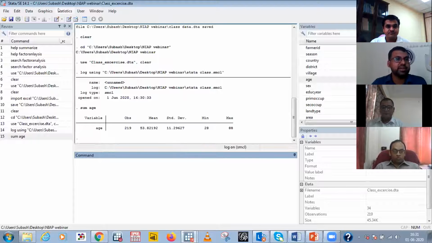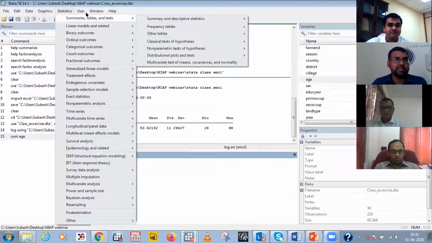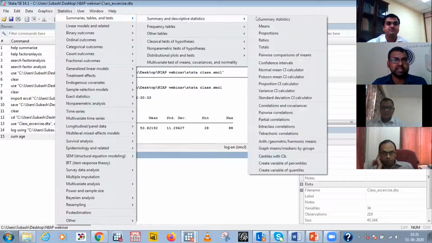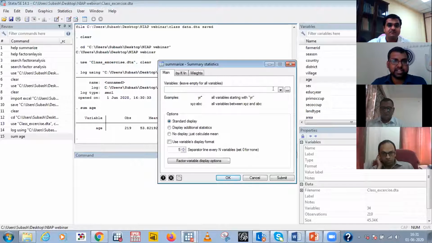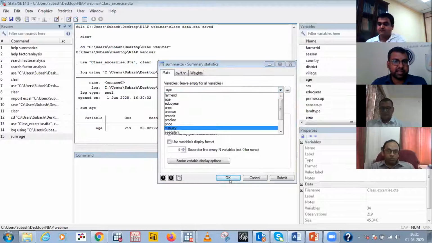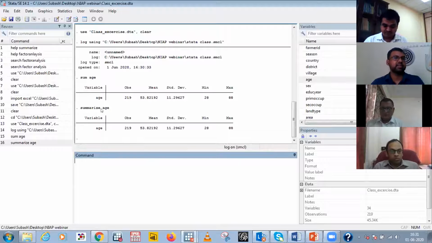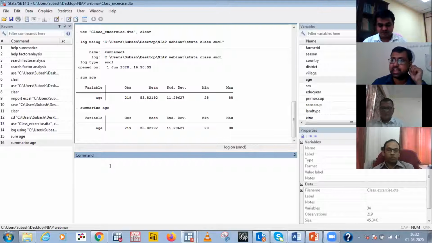Another way of doing this is going to Statistics, Summaries, tables, and others, Summary and descriptive statistics, Summary statistics. You can select this variable age, then click OK. So it basically executes the same. Sum is a short form of summarize age variable. This is how you can use Stata. These are the very basic commands in Stata, just to get a feel about how Stata works and how the Stata window looks like.